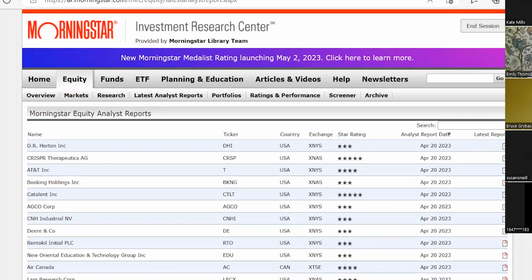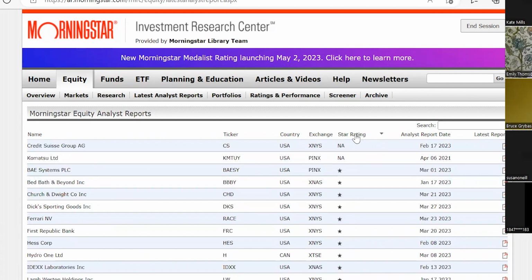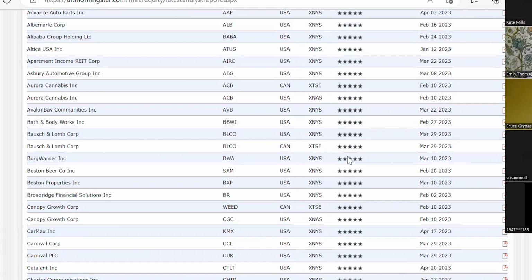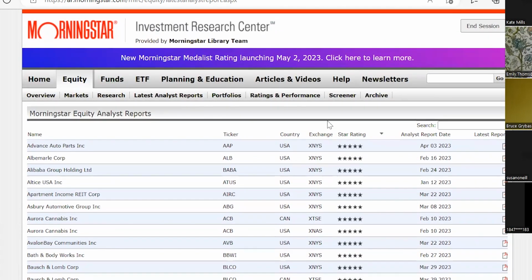If you want to access the PDF of just the analyst report, that's going to be on the right side here. You can also filter this. So currently it's just by date. You'll see April 20th, but let's say we wanted to filter by the star rating. We could click on that or double click on that, and then it will bring us to the top star rated stocks. And then you could just click on here to access those.